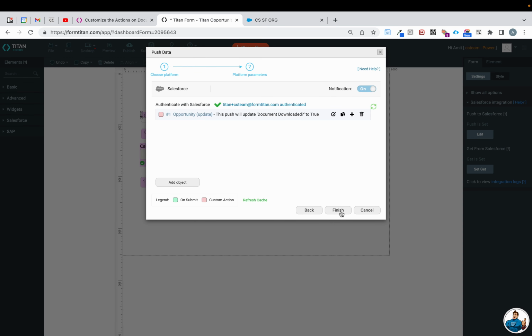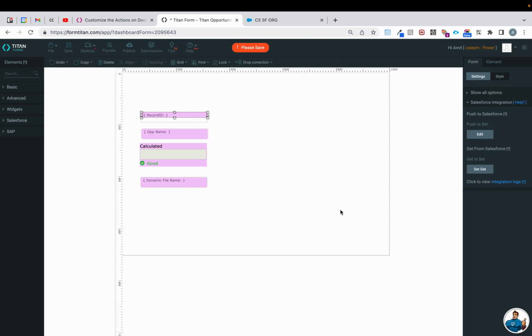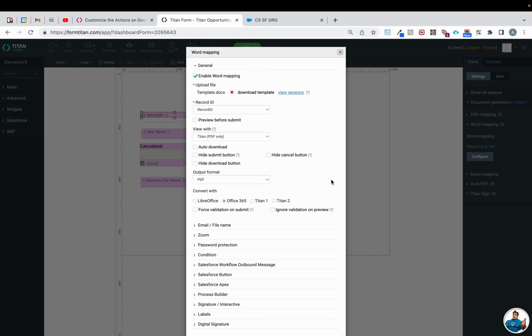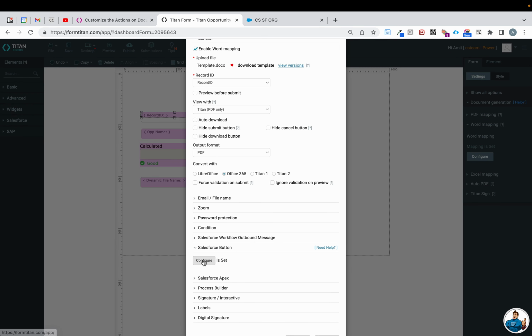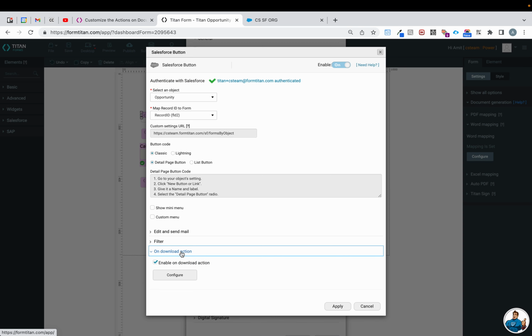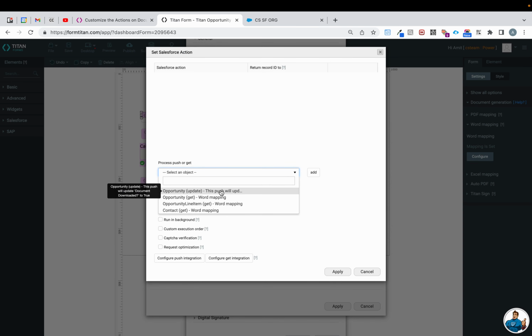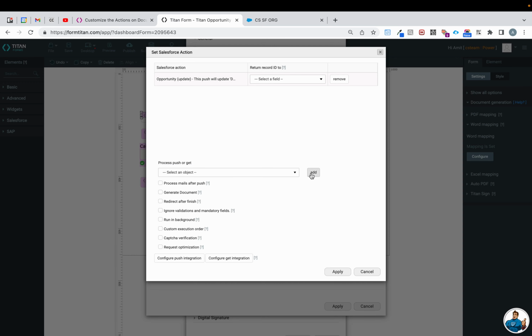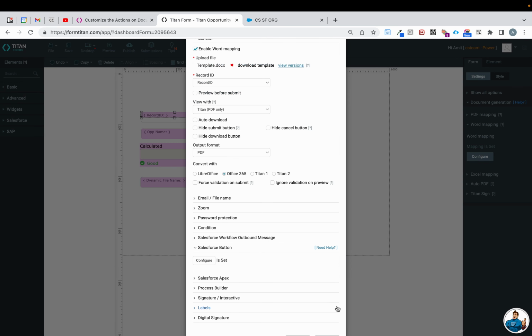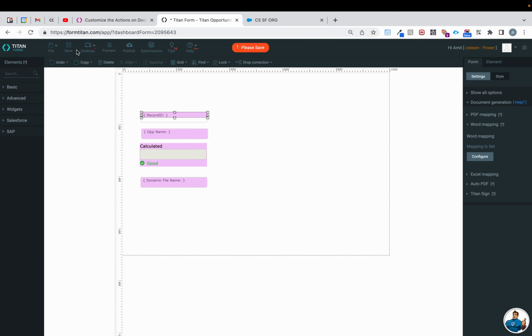Now, once this is done, I click finish and we are pretty much ready for assigning the action. So we go to document generation, click on word mapping, and we go to Salesforce button, click configure, and there we go, on download action. This needs to be enabled, click configure, and then here, this is my push. Now I'll add my push, click apply, and we're pretty much good to go.